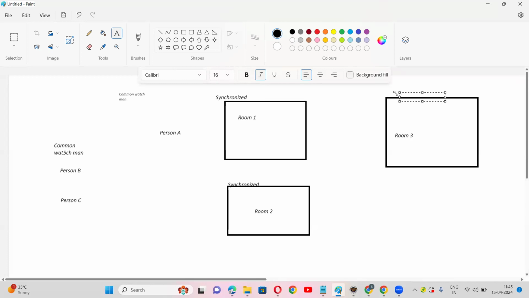So the thing is, if all the rooms have a common lock, whether room 2 is vacant or someone is executing it, you should wait till room 1 becomes empty. Okay, guys? Now let us see.